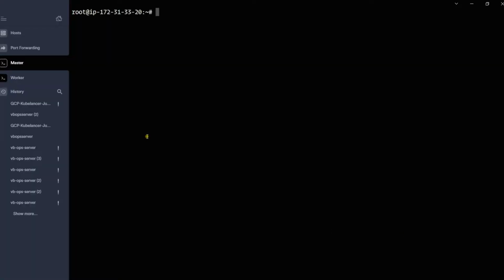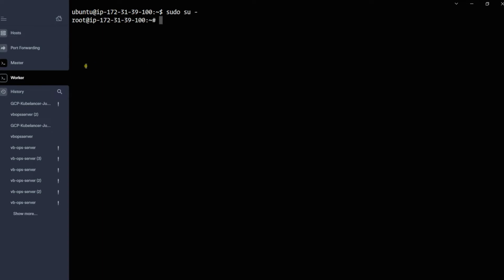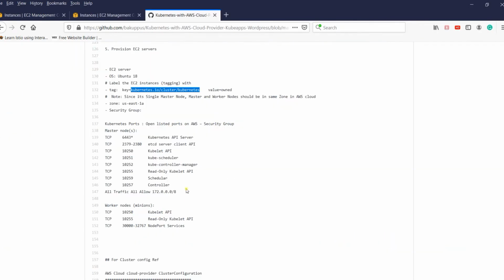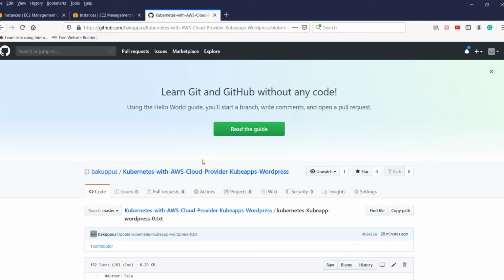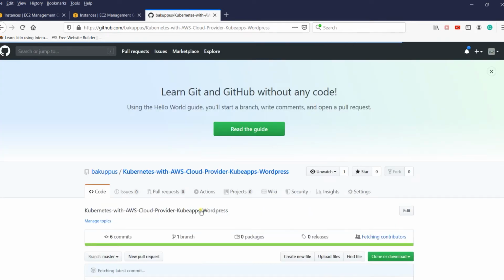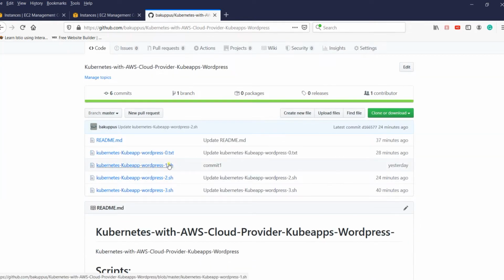Okay, so I have connected to my master server and this is my worker node. Now I'm going to start my installation. I'm choosing to switch to super user. So I'm going to start my Kubernetes installation now. For that, just go over my GitHub repository and execute script one, the master script, which is going to set up the master node.